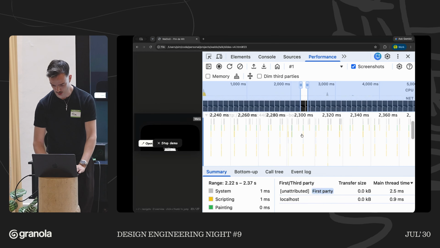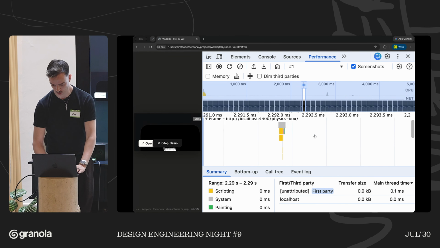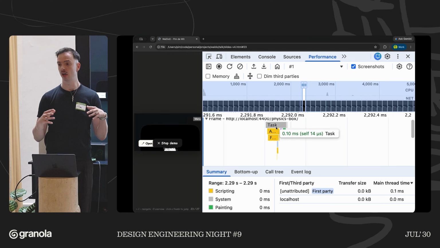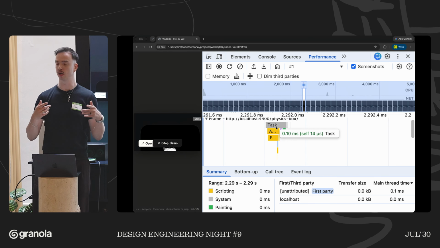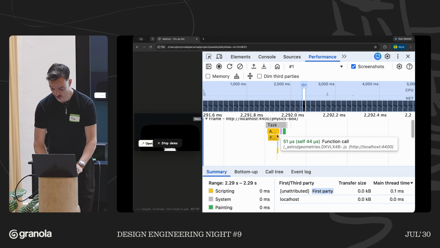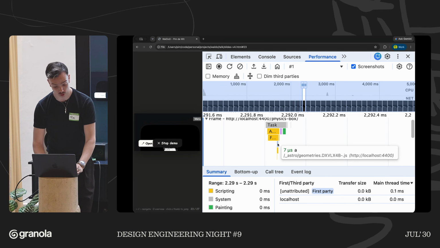And if we look at the CPU, it is absolutely nothing, 0.10 milliseconds. And most of this 0.10 milliseconds is actually the browser having to do a little bit of bookkeeping, like making sure that the animation loop runs at the same time. Our actual code is only 7 microseconds, and that is for this simulation.